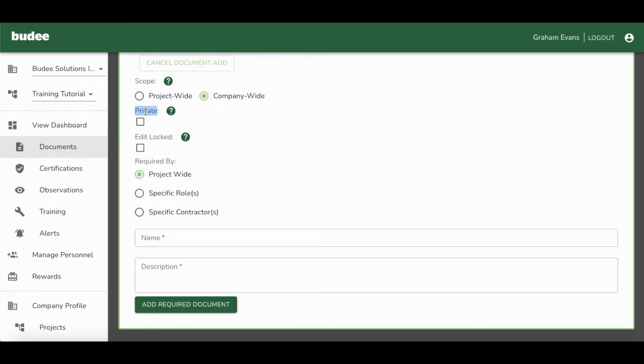Private. In Budee, once a document is submitted by any user, it is essentially publicly available to all users. In safety, it can be useful for people to be able to see other submissions, understand what is going on, and be aware of reports. In some cases, only administrative staff should see document submissions. By checking off that it is a private document, only administrative staff will see submissions.